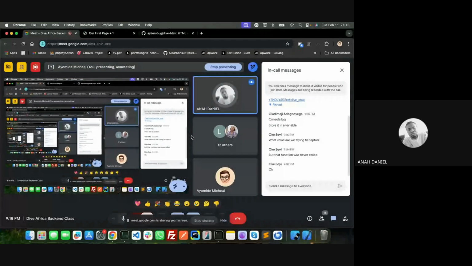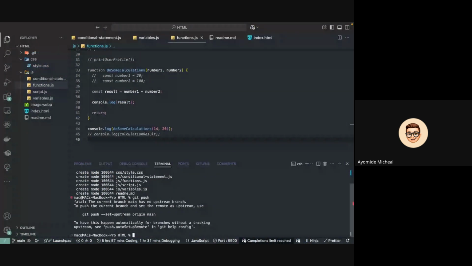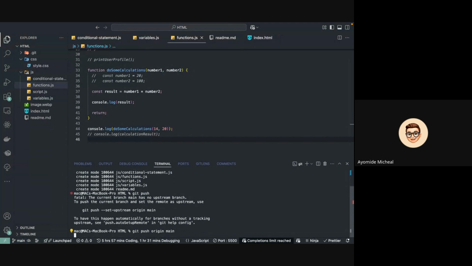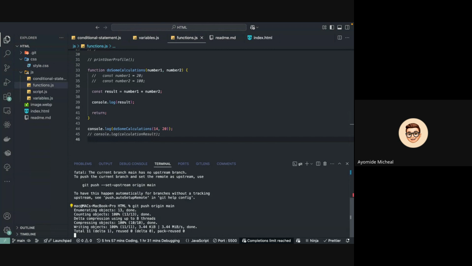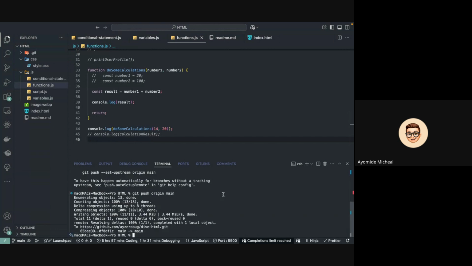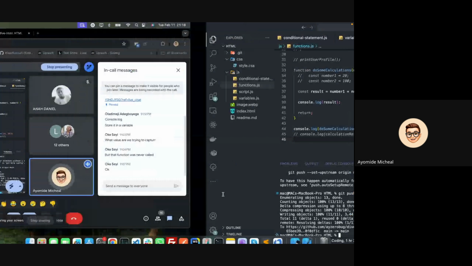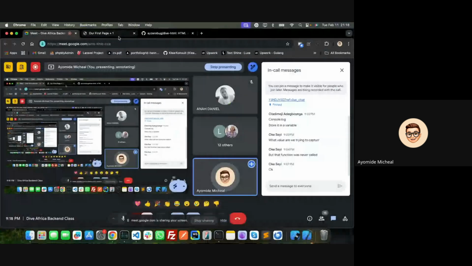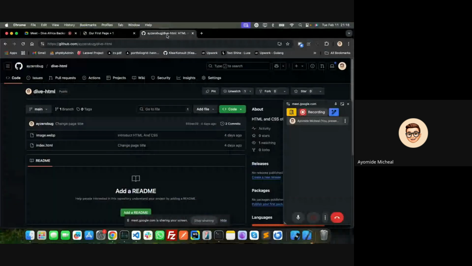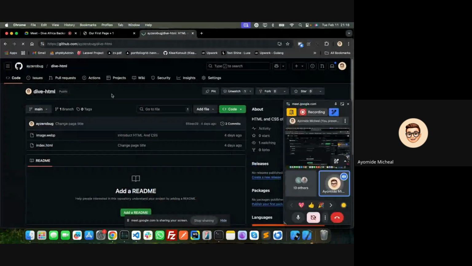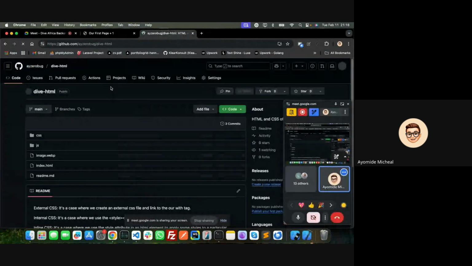Okay. We'll use git push. Yes, we'll use git push. And where are we pushing to? To our origin. We are pushing to the main branch. So our local changes have been updated to our origin repository with the changes we made. If I reload, I should be able to see those changes.